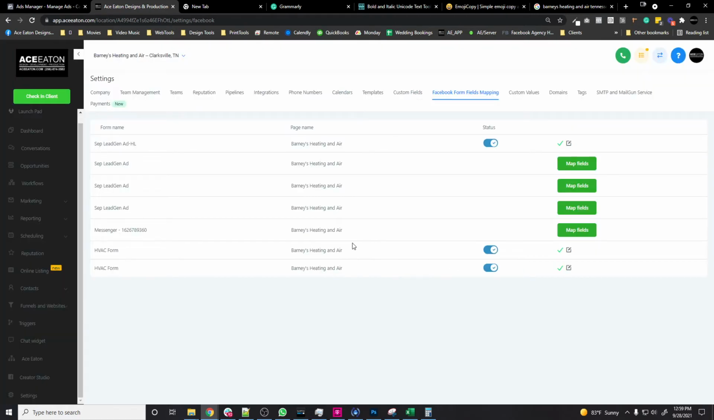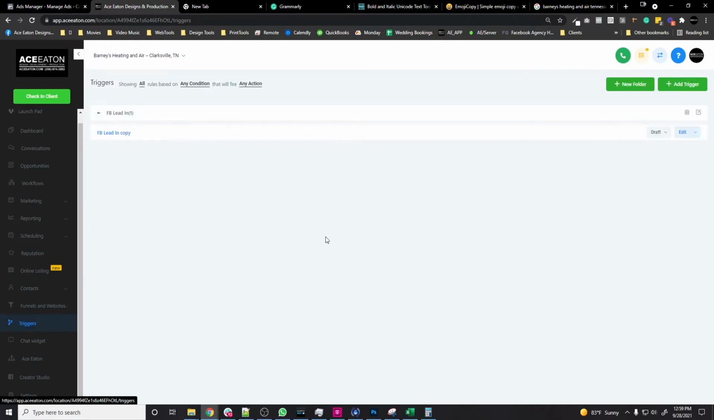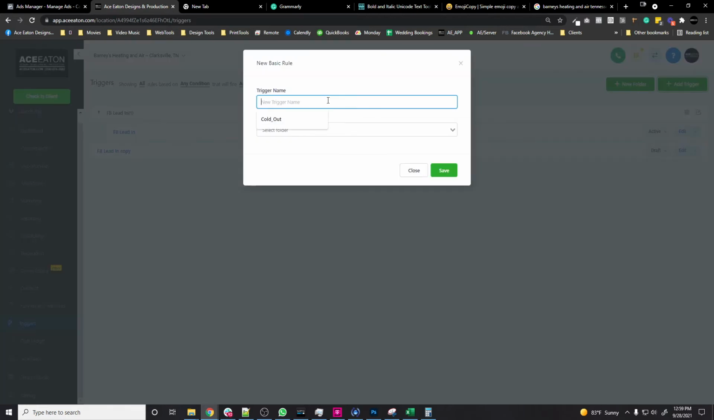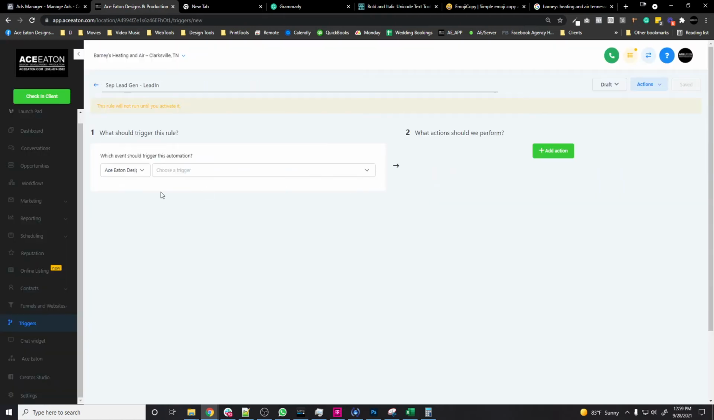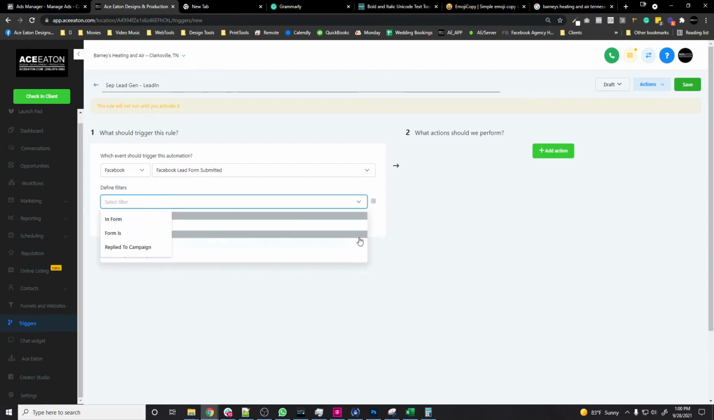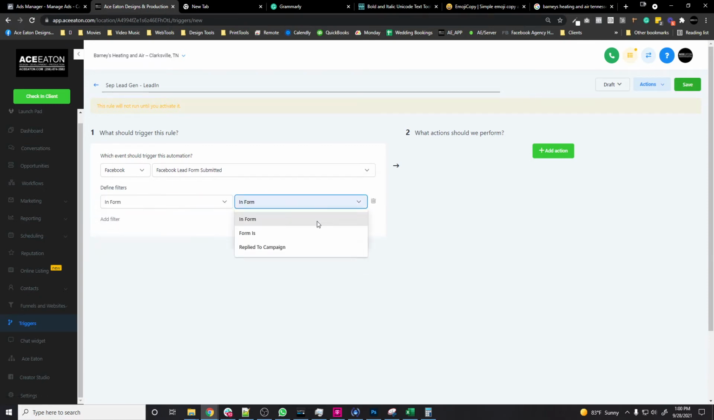So the next thing is we want to add triggers or a campaign. So I'm gonna do triggers, and we're gonna call it a new lead in, September lead gen. I like to call it lead in, that way I know what it's doing. Let's hit save. Right in this drop-down box, you're gonna make sure you hit Facebook. Choose trigger, Facebook lead form submitted, add filter, and then the form is September lead gen.